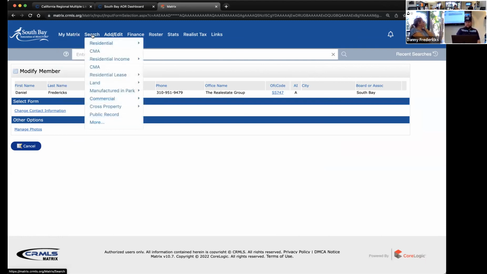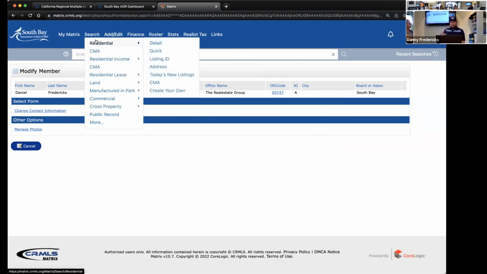So on here, you have all your search features. Most of us are only going to use the first one here, which is the CMA search. And then whatever you use most often, you can see is that second item, so that way you don't have to keep clicking to the tab to the right. So I always use the CMA option.